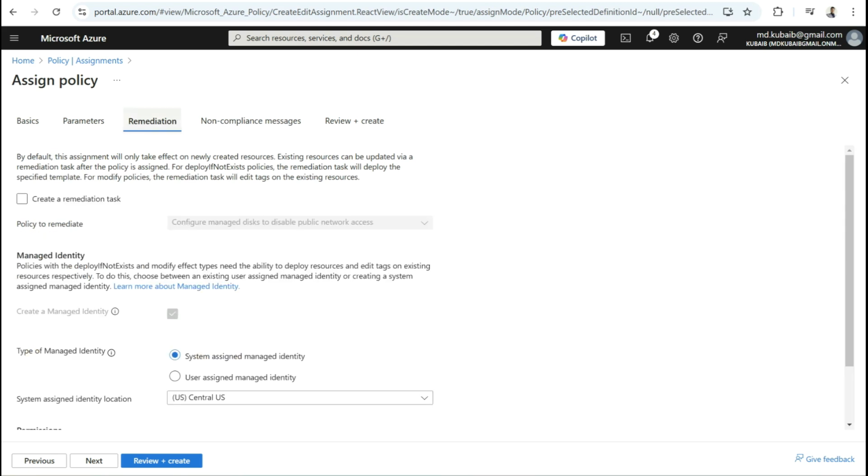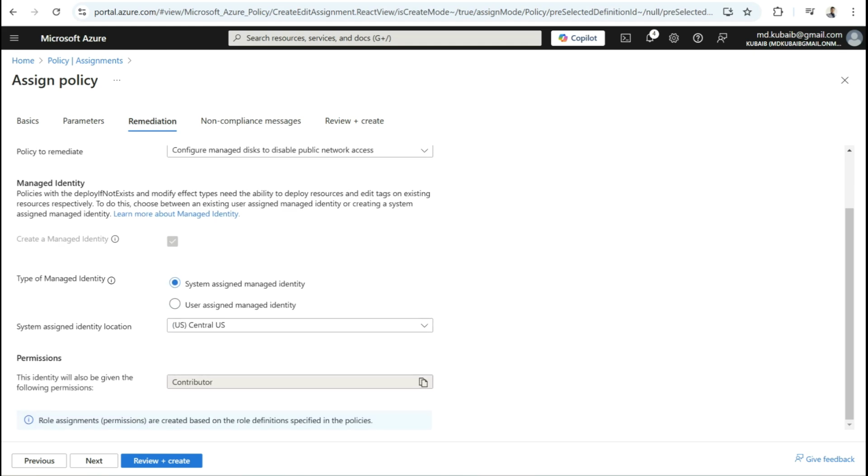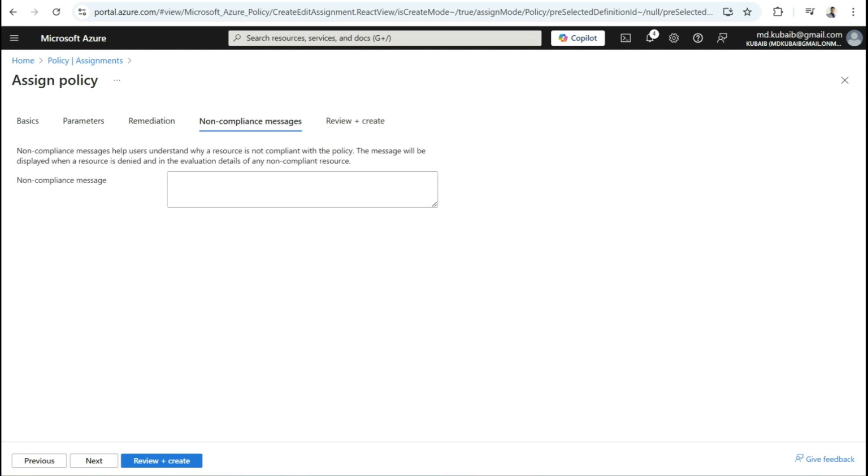Here we have an option for the remediation. Remediation is basically what it will do: it will check existing disks to see whether any public access is enabled. If it is enabled, it will try to disable it and enable private access. If you don't want that, then do not create the remediation task. In this case, I will go with the remediation task, although I don't have any resources in that resource group. But as a best practice, you have to enable this when you're doing it in production. I'll keep all the remaining options as they are, and then I'll click next.